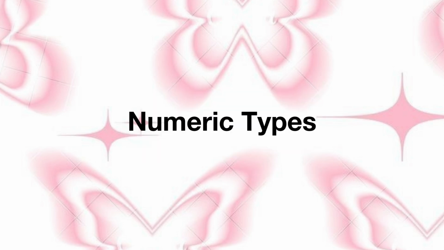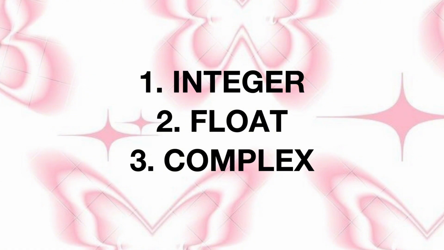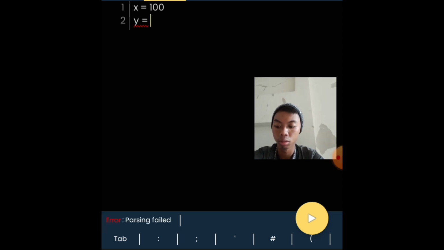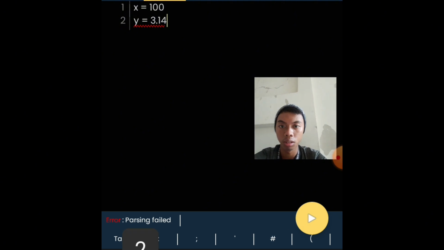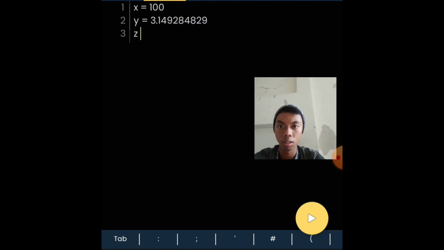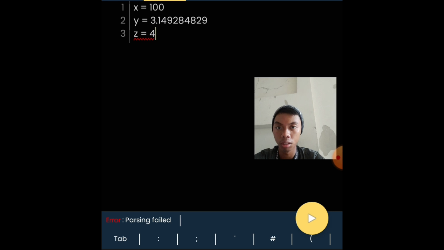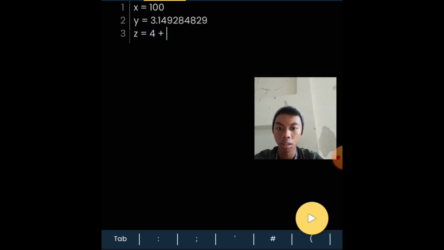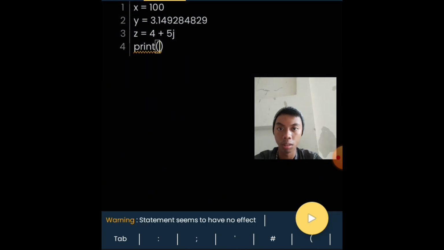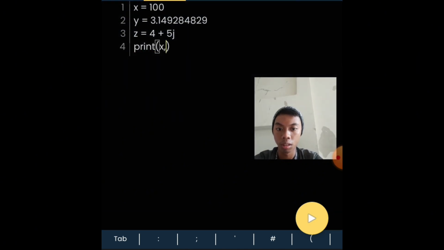First off, we have the numeric types, which contain the integer, float, and complex numeric types. Firstly, we have the integer type, where I put the number 100. Next, we have the float type, where I put the first three digits of pi. And last but not least is the complex type, where I put 4 plus 5j. For the output, I have also put a print command for the x, y, and z strings. So here is the result, and we're going to proceed to the next one.